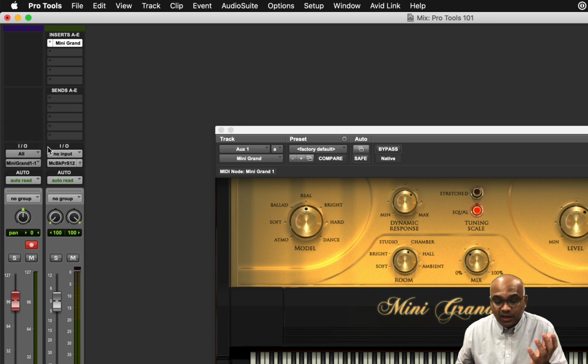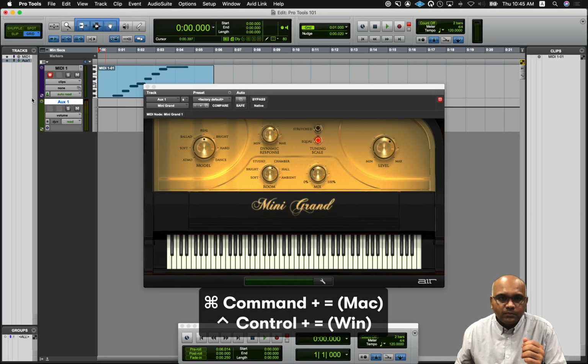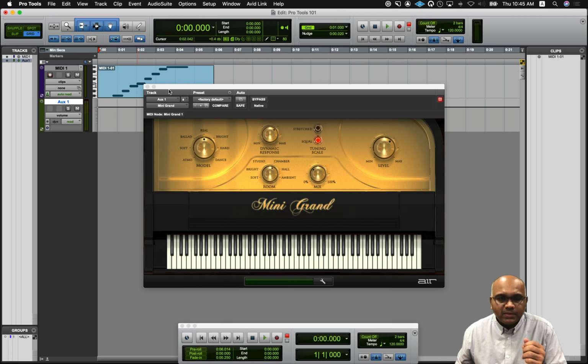And now when I play back, Pro Tools will be able to play back the MIDI data through the Mini Grand plugin. Let's go back to the edit window so that I can see my MIDI data being played. I'm going to hit play.